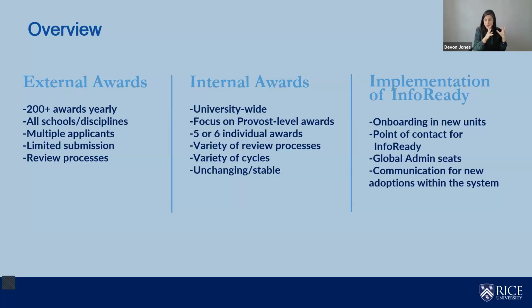So those are a few little tidbits about what makes these awards unique. Because of those unique factors, we needed a system that could handle the variation, but also the similarities across these awards without causing confusion. InfoReady is being adopted across the university on a unit by unit basis as the need and solution is acknowledged. We are responsible for onboarding those units, being the point of contact with our InfoReady rep.